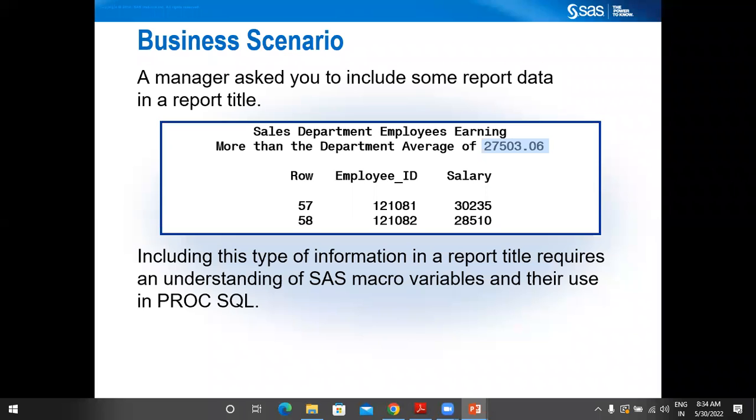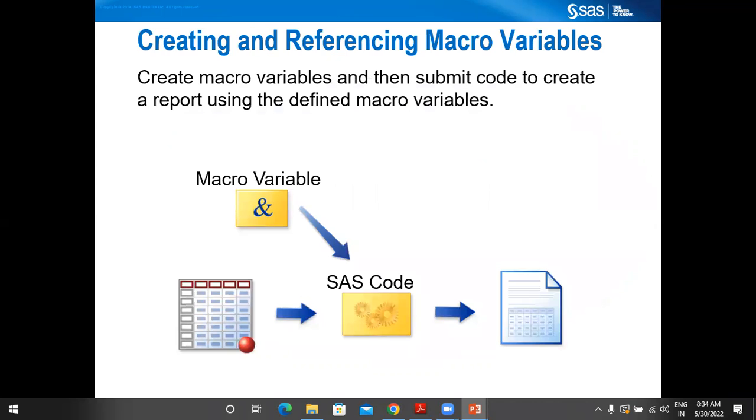So it's telling that a manager asked you to include some report data in the title of your report. That means the average salary should be seen in your title. So how do you get this? Including this type of information in a report title requires an understanding of SAS macro variables and their use in Proc SQL. So how do you create macros through Proc SQL?